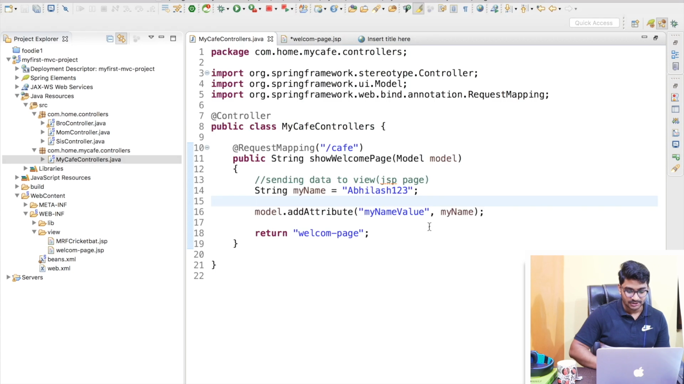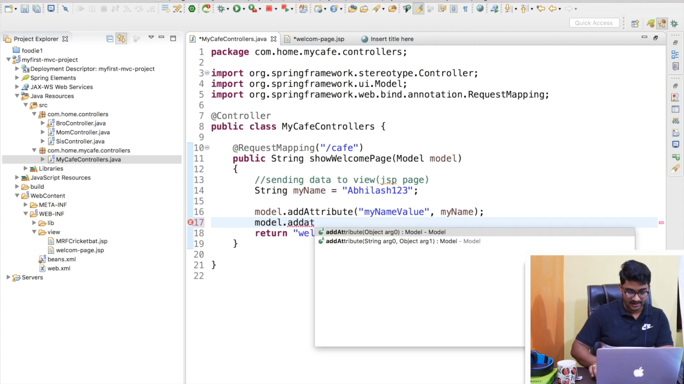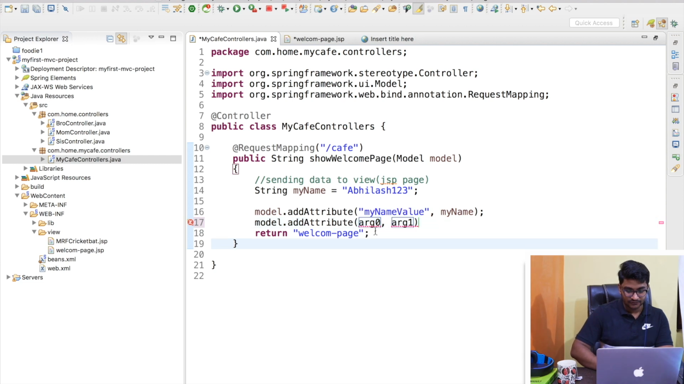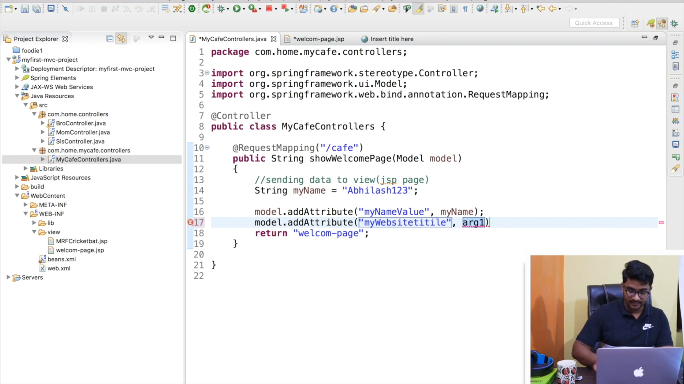I can go to my mom's controller, and here another thing I can send, model dot add attribute. What is that? Add attribute. And here first thing is I can say something, let's say like my website header or website title, I can say. Okay, and here actually I can give my value, right? I can say Mom's Cafe. There you go. I'll do Control S to save it. I'll give a semicolon, and here this particular thing actually contains my data, Mom's Cafe.